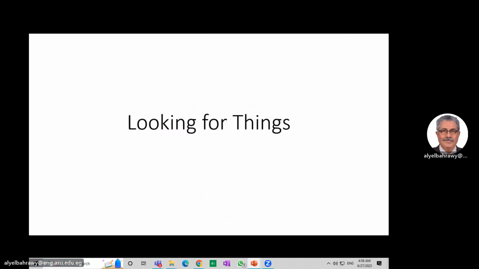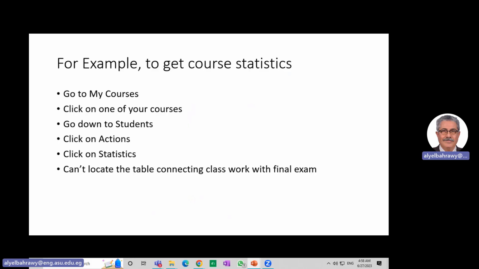And then this slide is part of my confusion. For example, if I want to get course statistics, I call Dr. Ashraf of the control and I ask him what to do. He said, you go to my courses, click on one of your courses, the course you want, and go down to students, and then click actions and go to statistics. And I couldn't locate the table connecting classwork with final exam. Why?